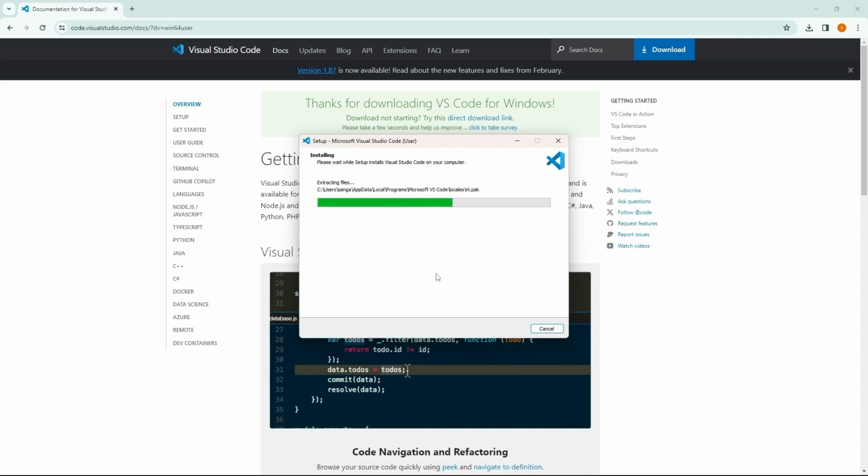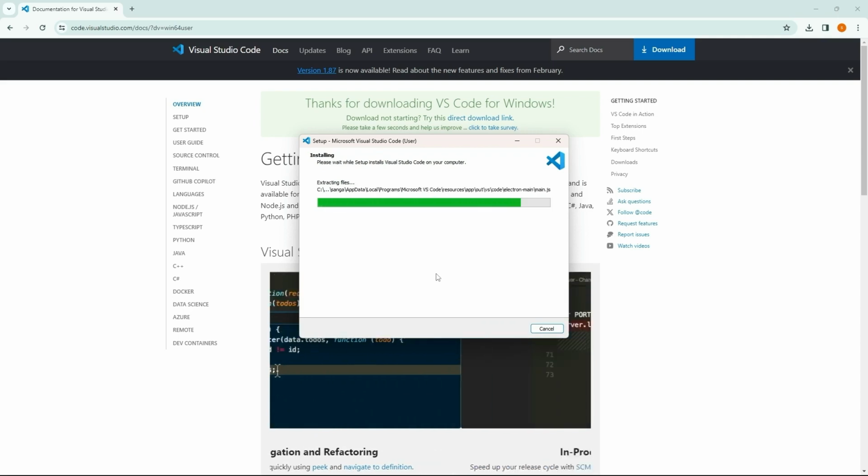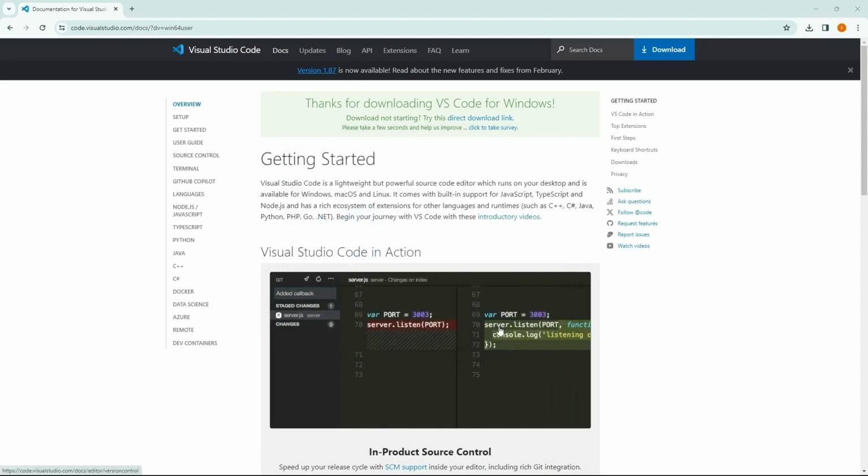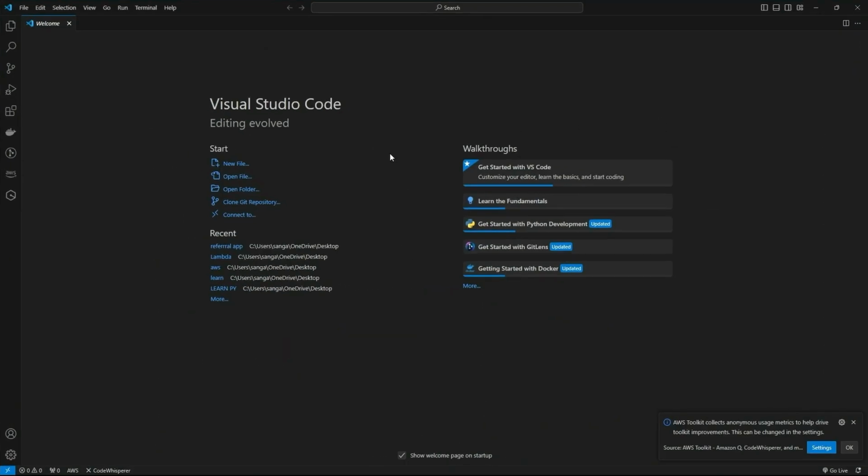Just wait till it extracts everything. After that, you can choose to launch Visual Studio Code. And here you go. We're in Visual Studio Code.